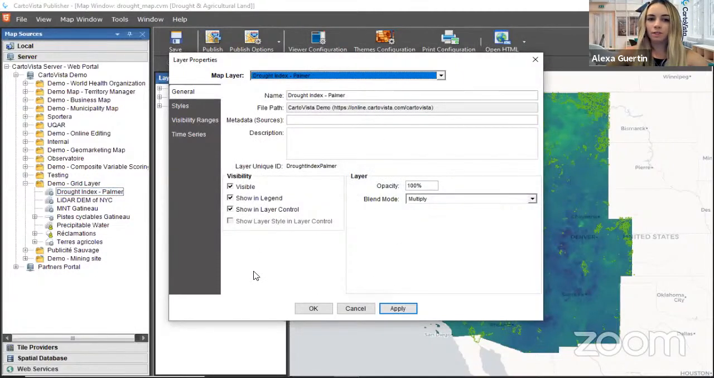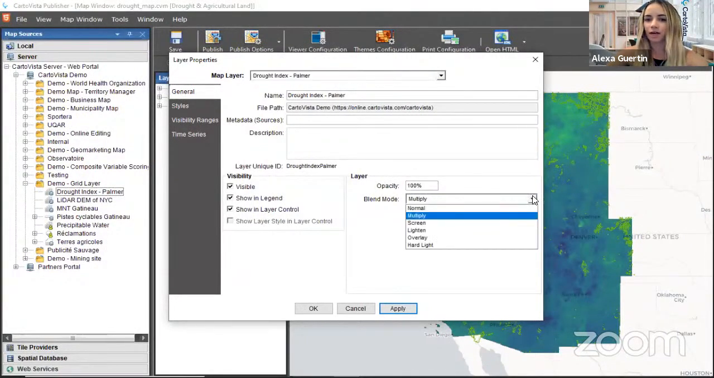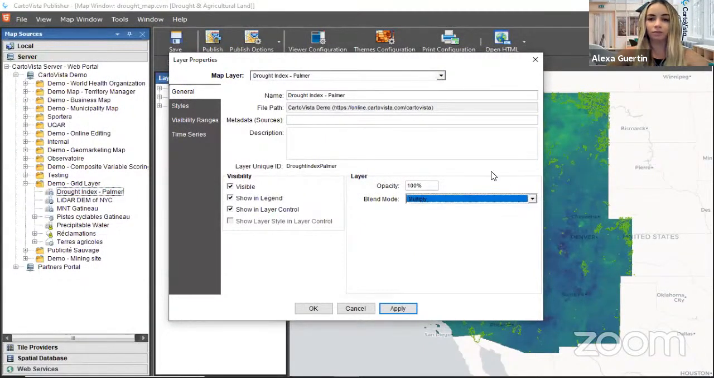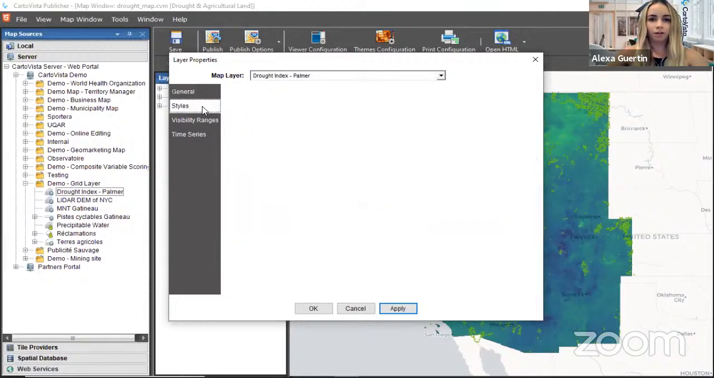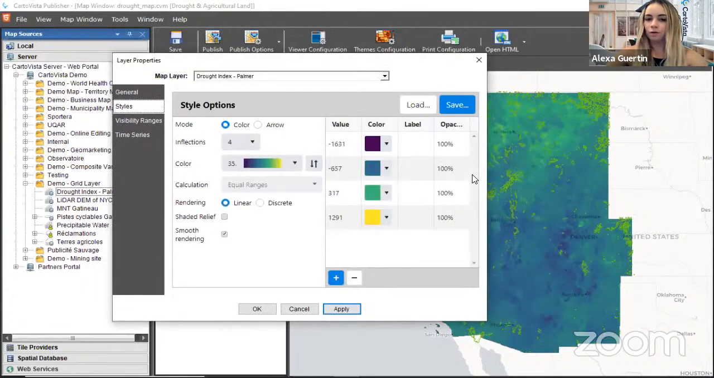So when we open our properties table, you can manage your visibility. You also can manage your layer's opacity and different blend modes. CartoVista has a large selection of different blend modes, which I'm going to show you examples of later when we're taking a look at some LiDAR data. In our styling, this is where we can really play around with what the GeoTIFF is going to look like.